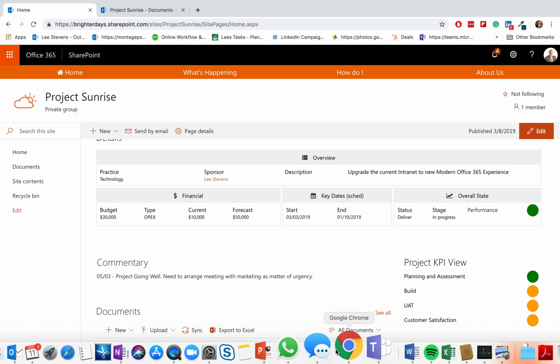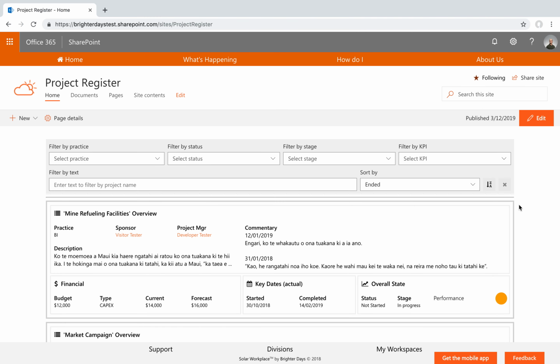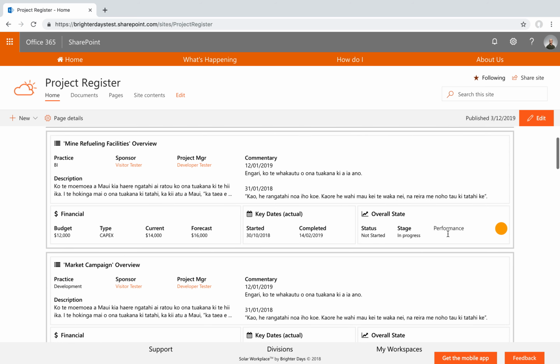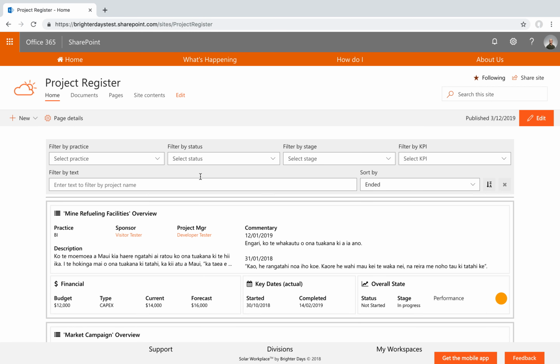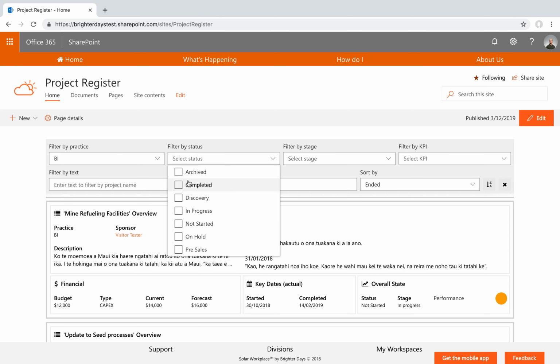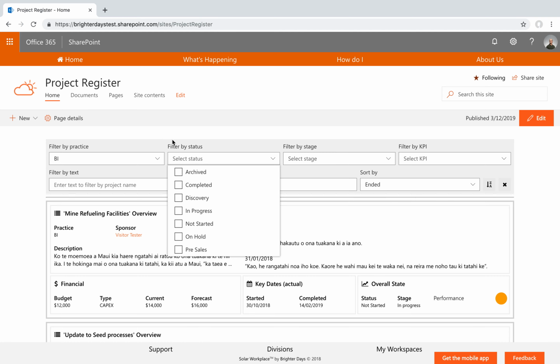So that leads me on to the last piece, which is the project register. This is something that's going to be released in the next couple of weeks. And what this allows you to do is essentially roll up all of your project information in one location. So, for example, if you wanted to just say, I want to see only projects that are in a certain practice, and then filter by status, if they're in progress.